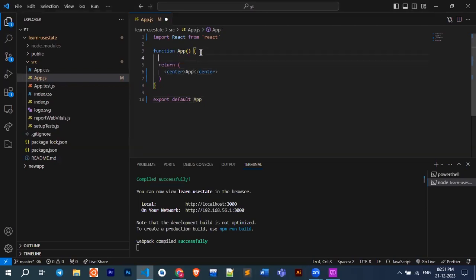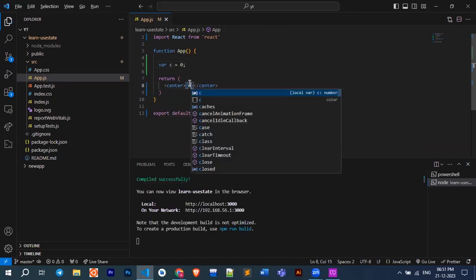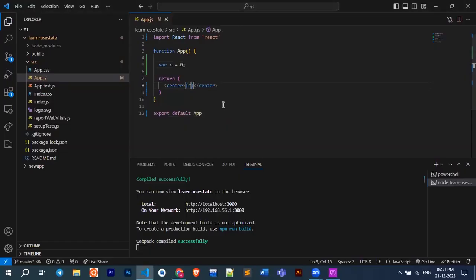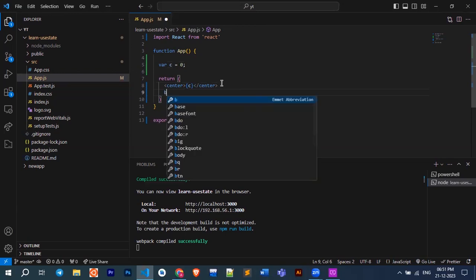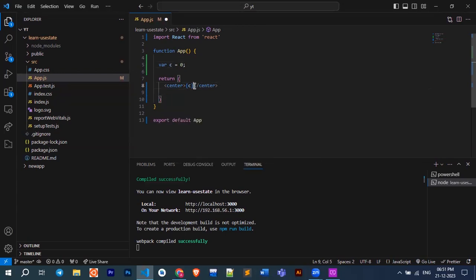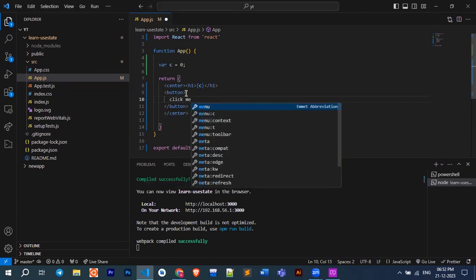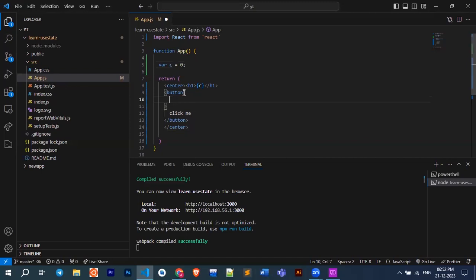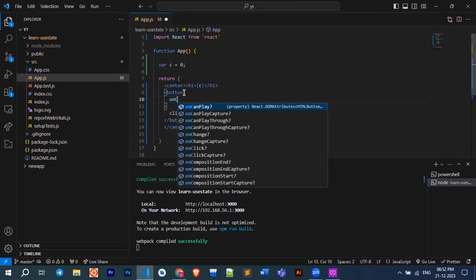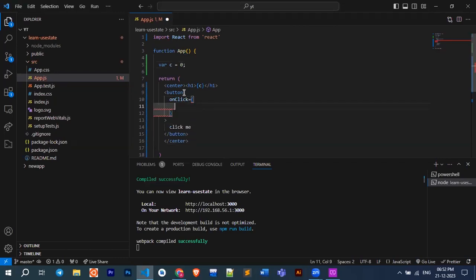Now I will create a variable as we do in JavaScript. Here if I put C and print it, you can see that it is 0. In case I want to have a button, here I have H1 and then I will create a button, and on the button I have written "click me". On click, I want to increment the value of C++.